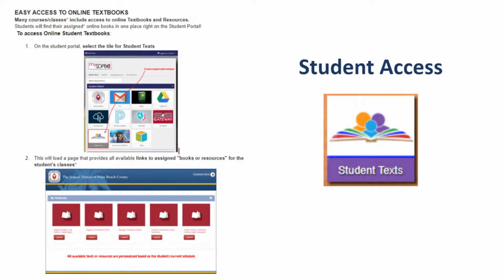Just a visual for what your students see. Textbook access is provided to the students very similar to the way that you'll see them for yourself. Students enrolled in classes will click on a tile on their portal that says student texts, and they'll get the links to all their individual textbooks. And again, those tiles will become visible to them on the first day back to school.